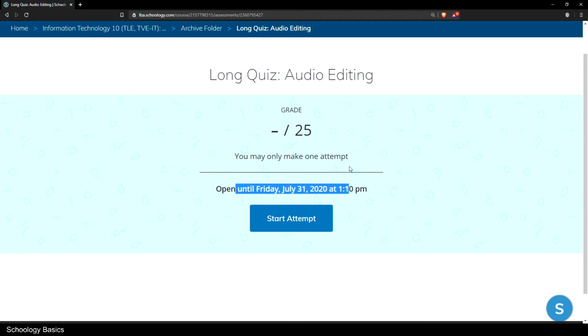Now, it should also appear here. Now, as you can see here, there is also a warning or a text here telling us that it is open until July 31. So let's start the attempt.